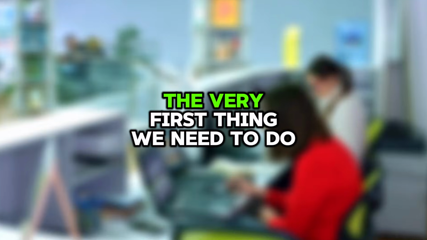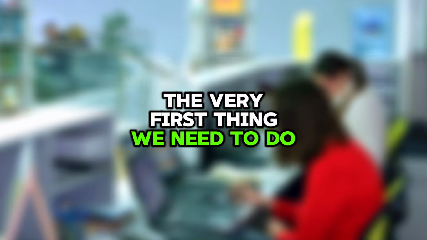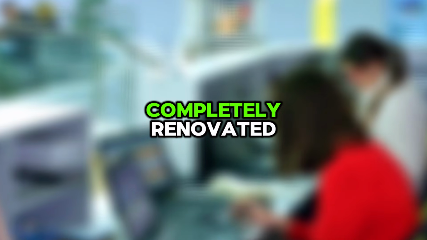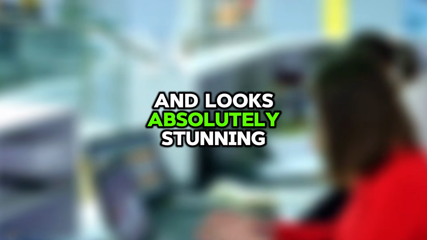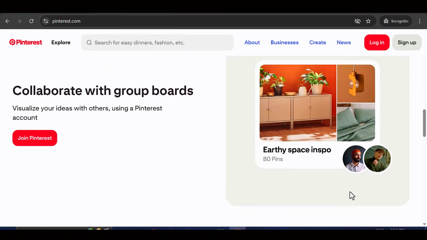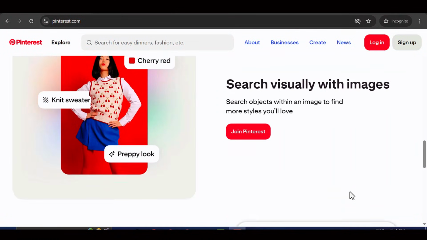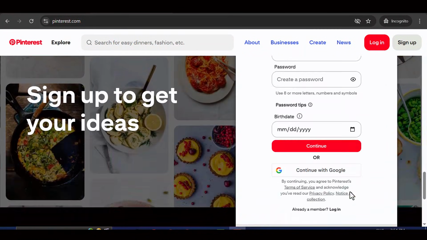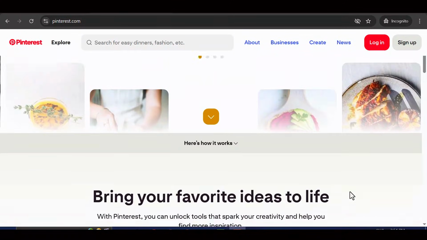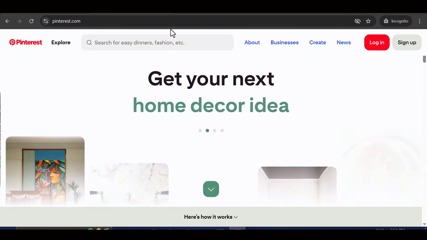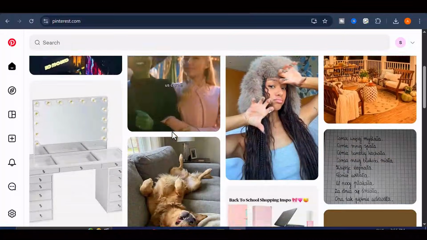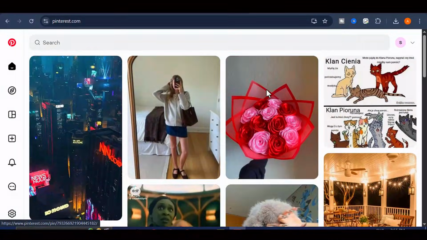Alright, so the very first thing we need to do is find a photo of a room or house that's already been completely renovated and looks absolutely stunning. Now, for this, we're going to head over to Pinterest, which is an absolute gold mine for high quality images. If you've never used Pinterest before, don't worry at all. I'll drop the link down in the description below so you can easily access it and start downloading photos completely free of charge. Once you're on Pinterest, you'll see a search box right at the top of the page.